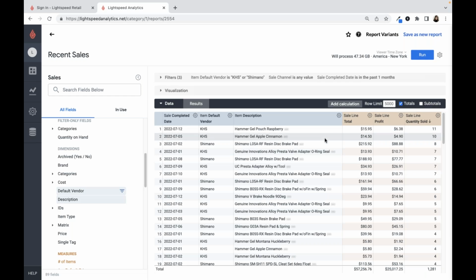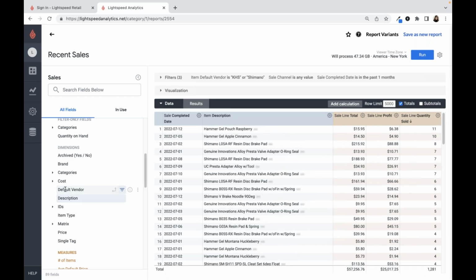If you want to remove columns from the table, there are two ways to accomplish that. The first way would be to find the field over on the left-hand side and just click on the name again. So if I wanted to remove default vendor, I could click on the word and it removes that column from the table.